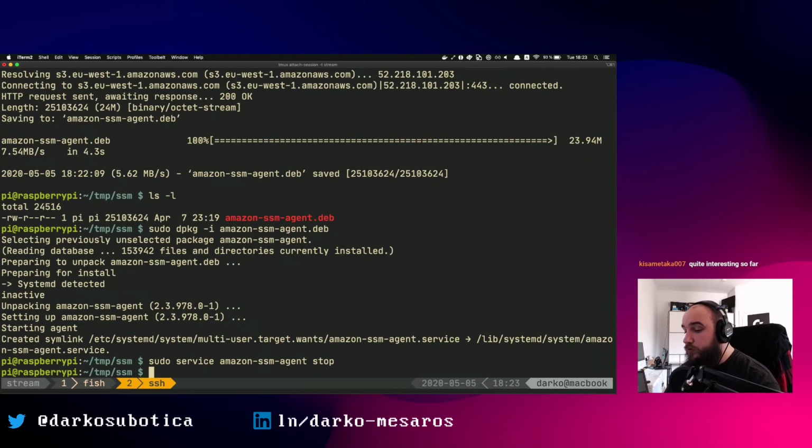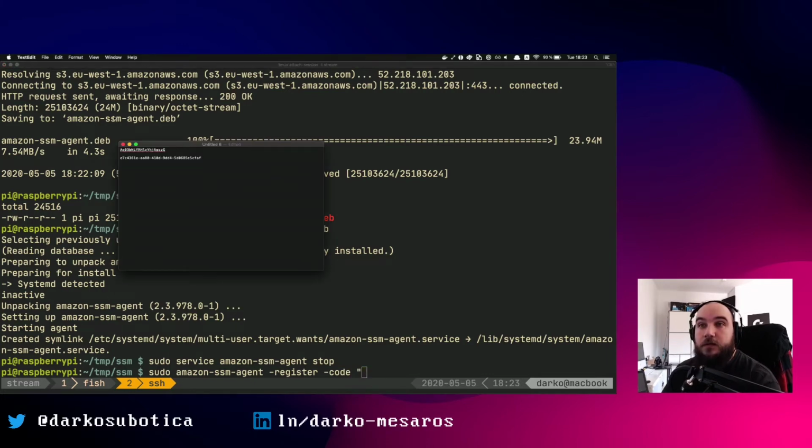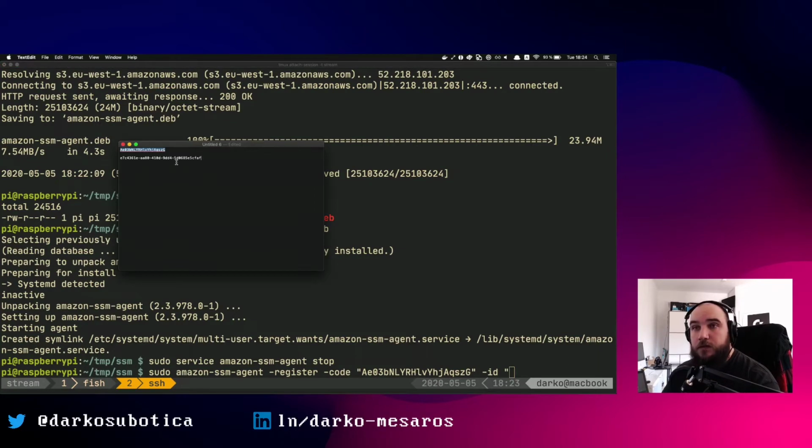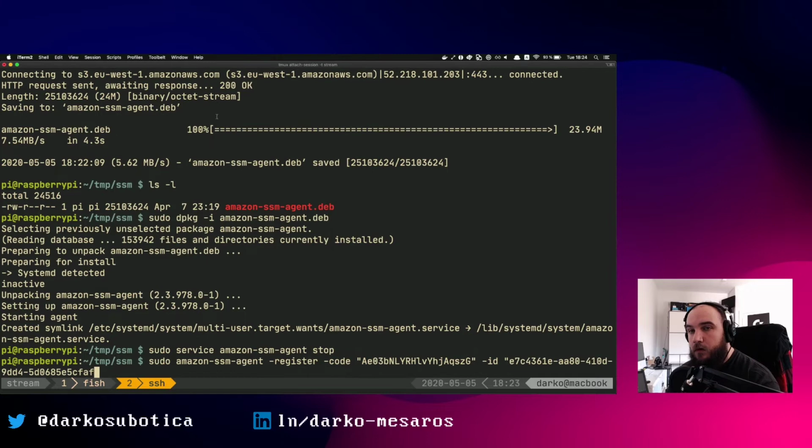One of the things I need to do now is actually run the SSM agent with the register command. So sudo amazon-ssm-agent -register, right? And then I have to pass it the activation code, and the activation code is this whole thing here, like that. Then I have to pass the activation ID, which is something you can get even after the fact. So where is it? This one, like so.